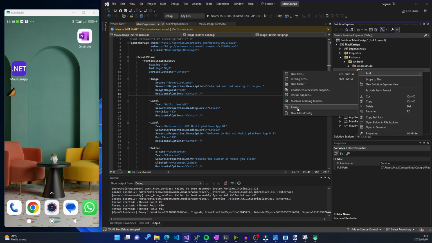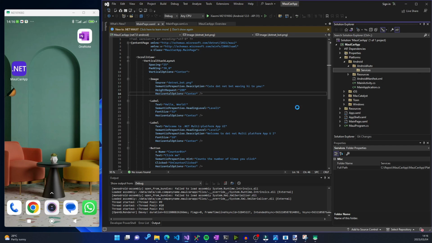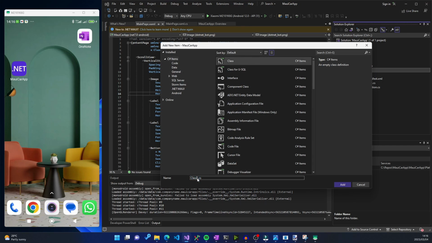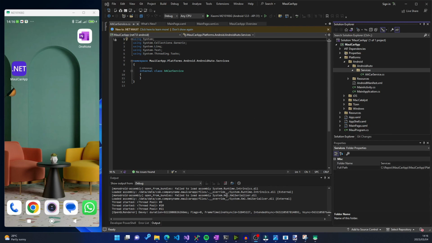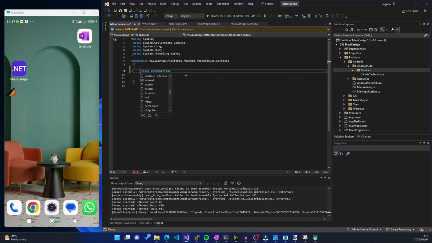So right click, select Add and select Class. Then give it a name. So let's just call this AA Core Service. Select Add. So we want this class to be public. And here is where we will add our attributes that will tell MAUI what to put into the manifest.